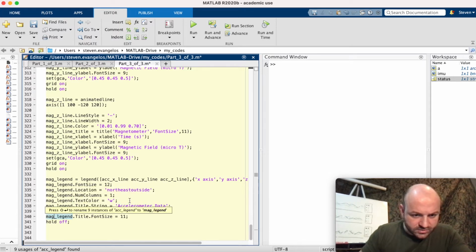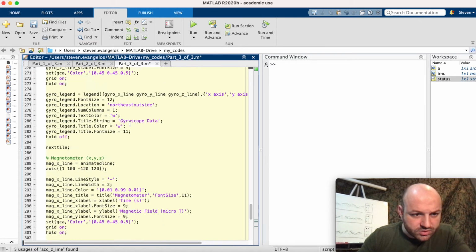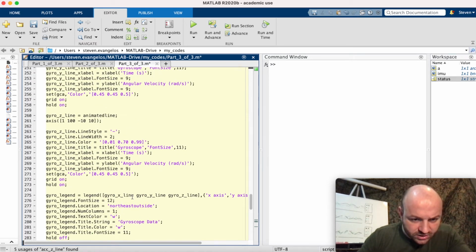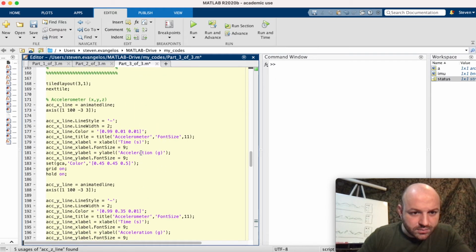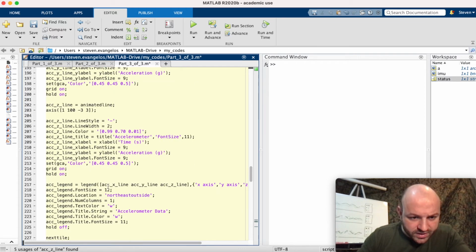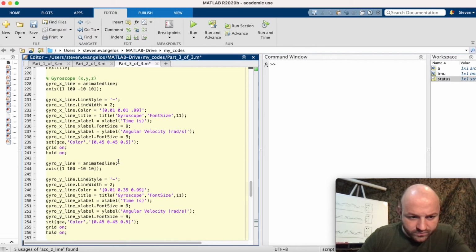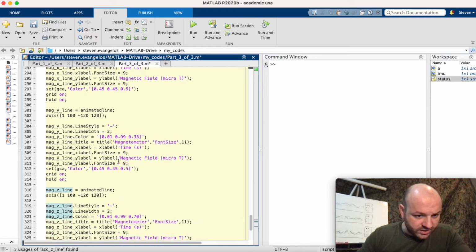One more, last but not least, we come up here to make sure that our legend is containing the proper animated lines. They can still say X, Y, and Z. Let me double check my gyroscope is good. Gyro X, Gyro Y, Gyro Z. And up here we have ACC X, ACC Y, ACC Z. Okay, great. Now we have our tiled layout all squared away.